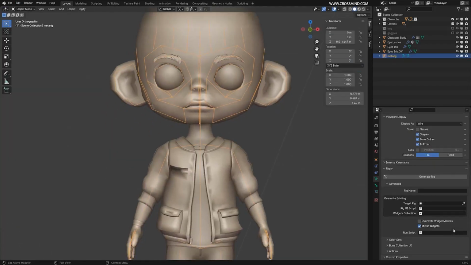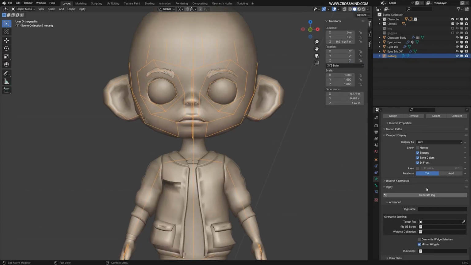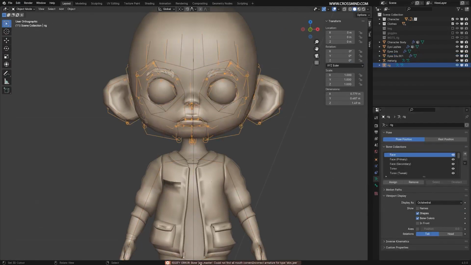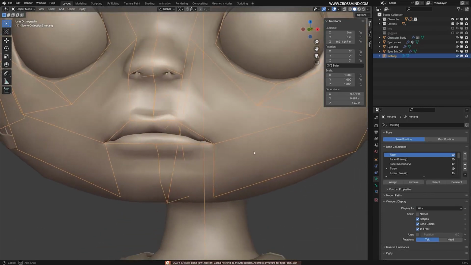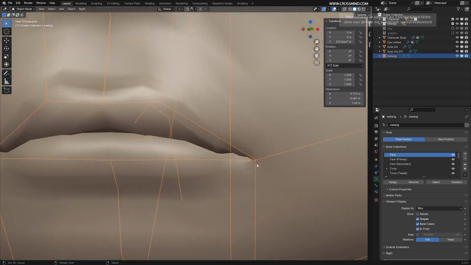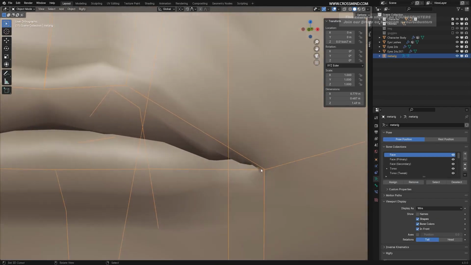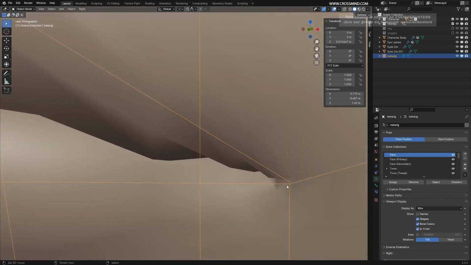Let's try to generate again. Press Ctrl Z to undo. So generate rig. Could not find all mouth corners. Incorrect armature for skin jaw. It says there's a bit of error in mouth corners. So these are mouth corners. It seems like I have misaligned something.